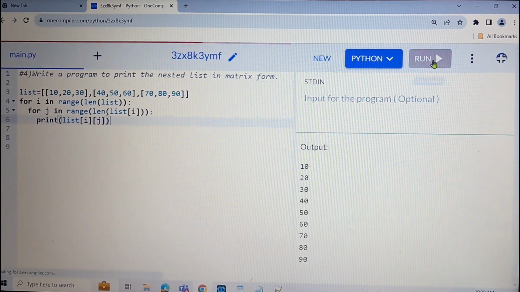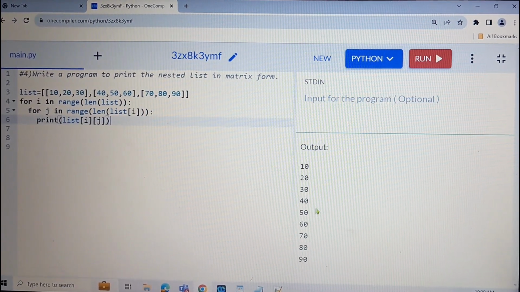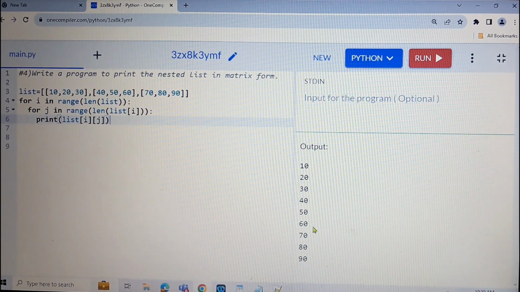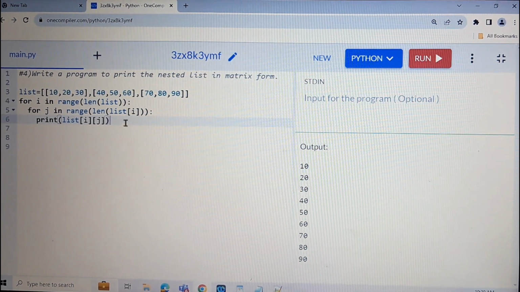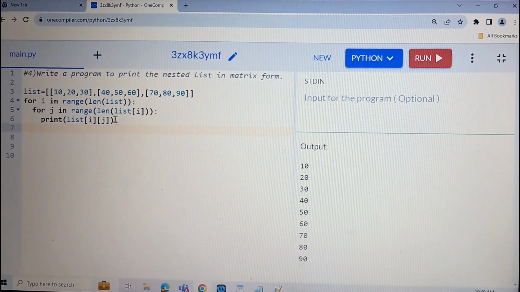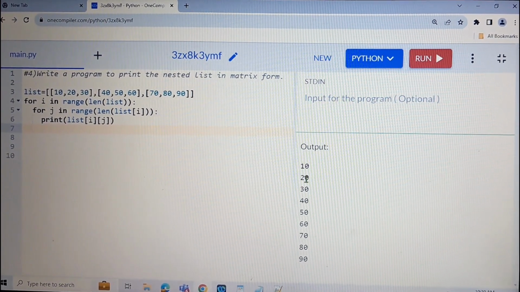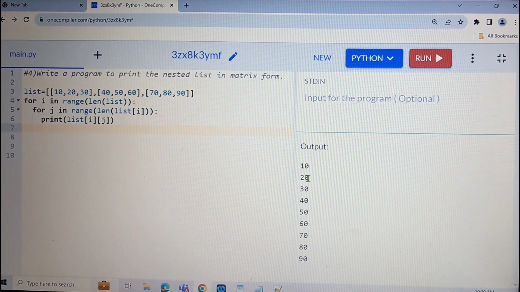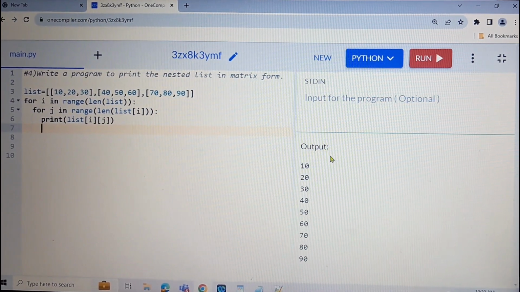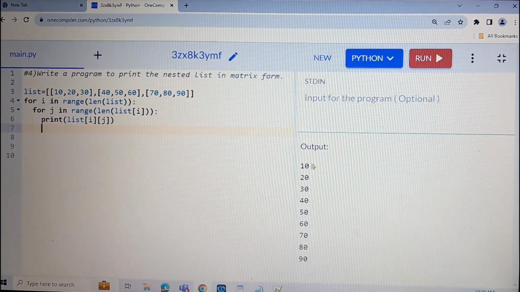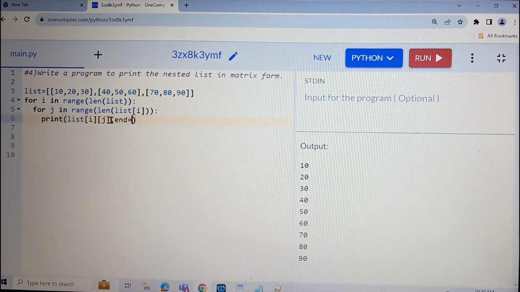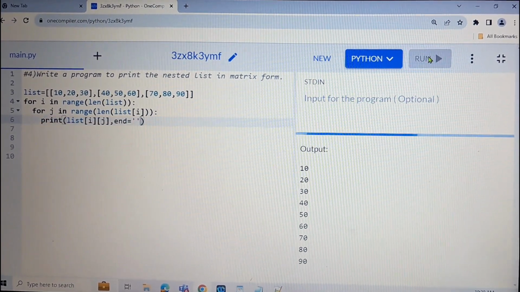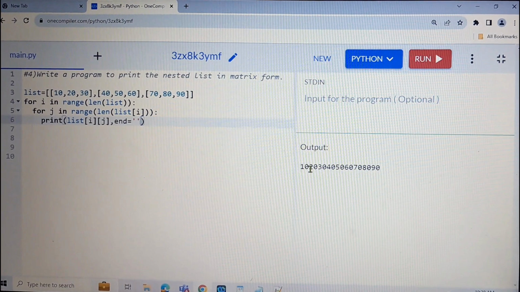Let me run. See, it's printing 10, 20, 30, 40, 50, 60, 70, 80, 90. But we don't want it in this format. We want it in the matrix format. So what we can do, come here. I want to print space. Not space exactly, see what I want to do. After 10, I want to print 20 immediately, then 30, like that. I don't want to print in this format. So if you don't want to break the line, for that you can use end equals to space. Let me run. See, it's printing in this format.